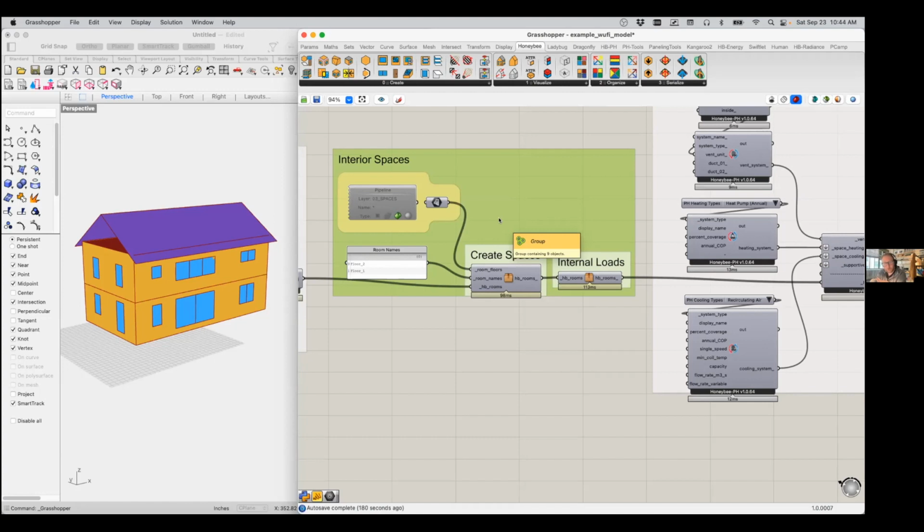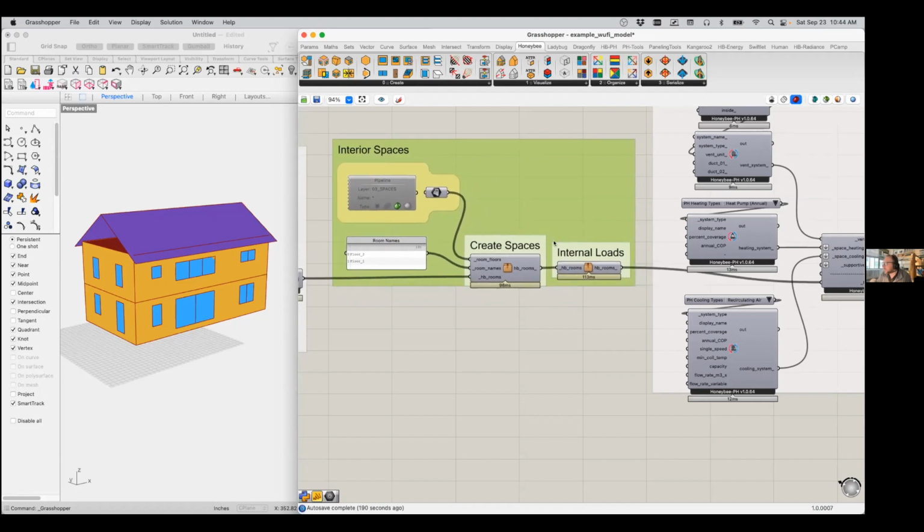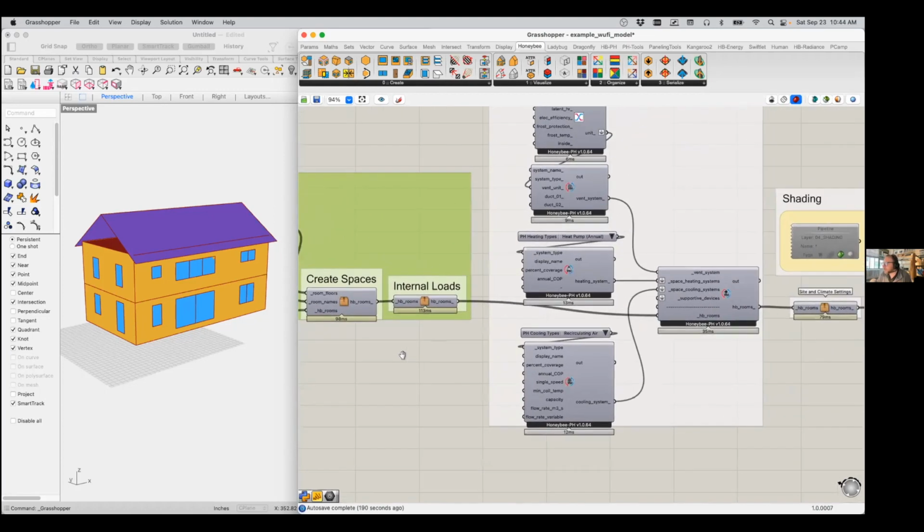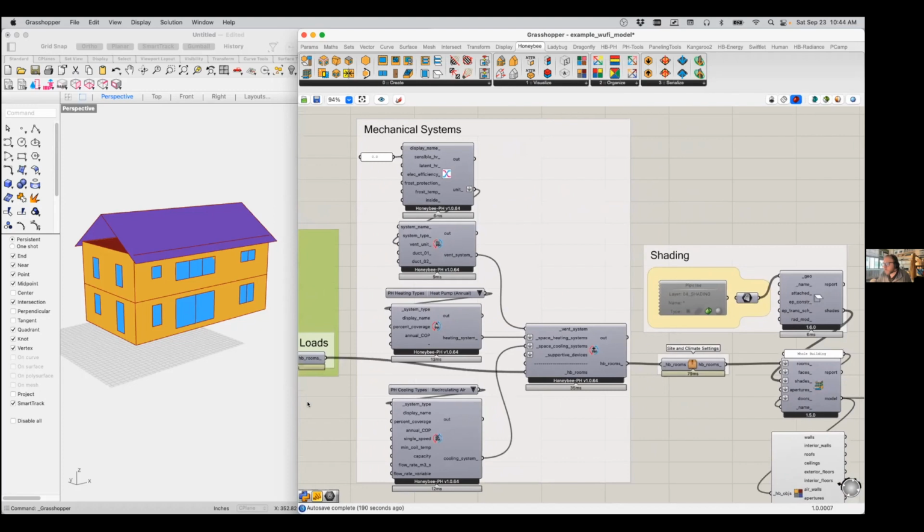You say, oh, the hallway has 0.5 people per square foot. The lobby has 2 people per square foot, or whatever the number would be. So all of that gets defined for the interior spaces. Once those loads and schedules have been assigned, we can then build out our mechanical systems.